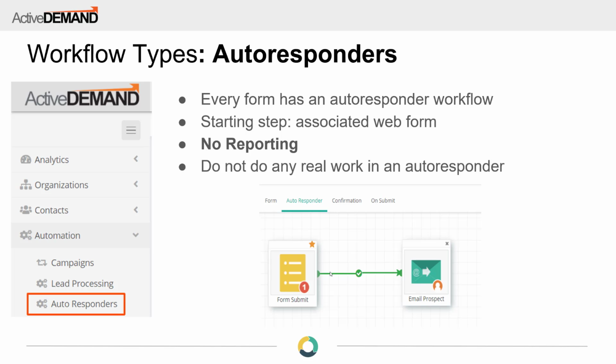Now, it's important to note that, again, this is a utility workflow, therefore there is no reporting, right? It's really just sending an email to a prospect. It is a workflow. You can take actions and decisions, etc. But I strongly recommend that you do not do any real work in an autoresponder. Why? Well, there's no reporting.